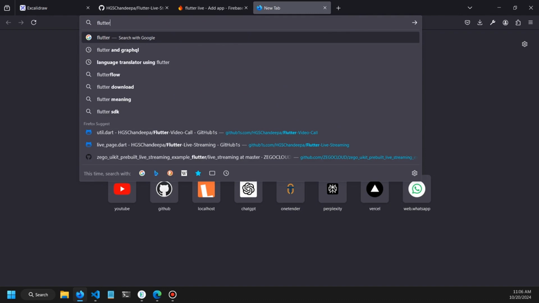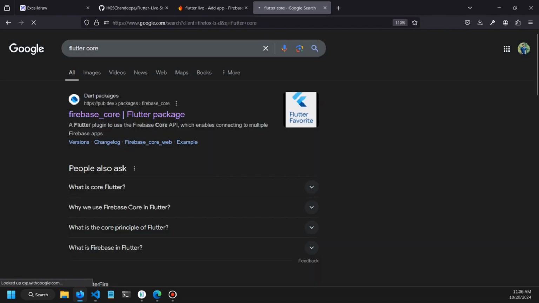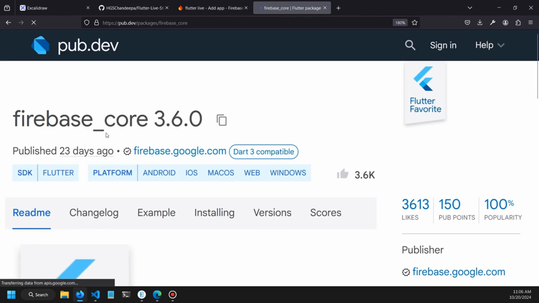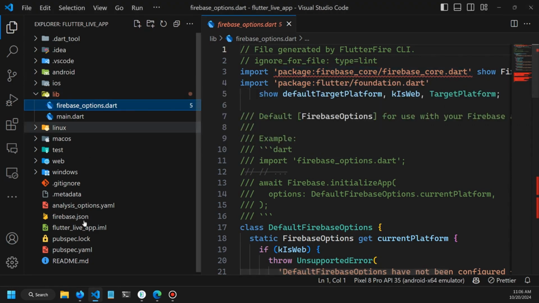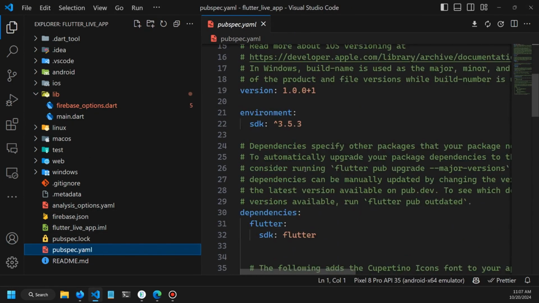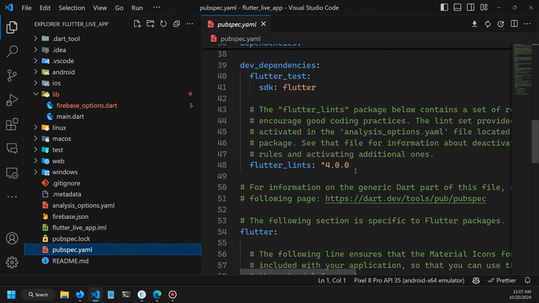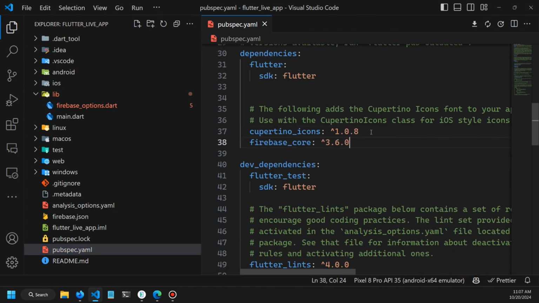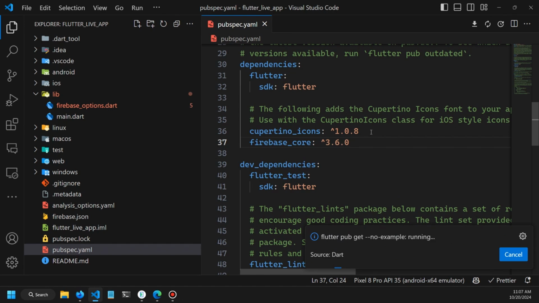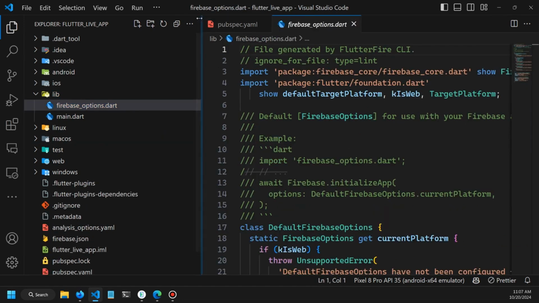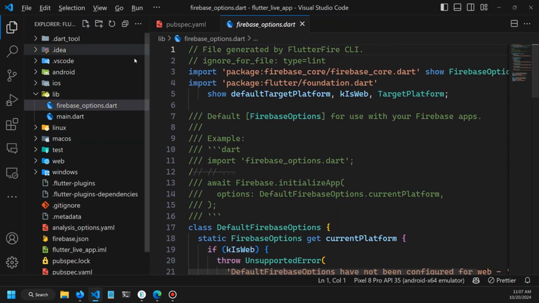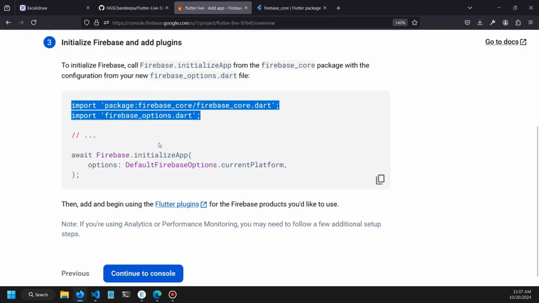You can search for Firebase core and go to pub.dev, and this is the package that we want, firebase_core. And I will go to the pubspec.yaml and add this package over here. Under the cupertino icons, I will add the firebase_core package. Right, now we can do the configuration steps.